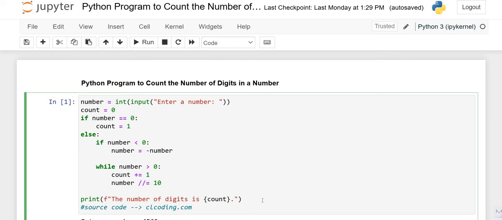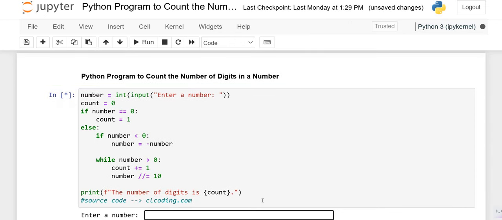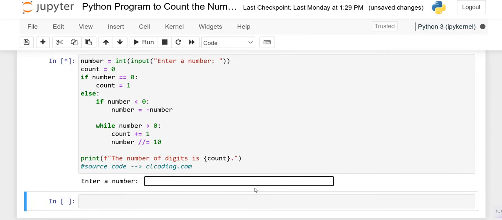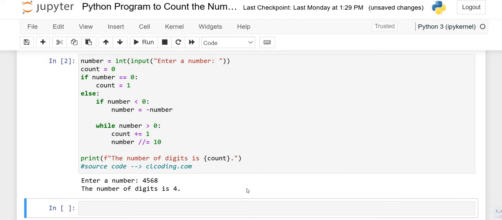Now in the last line, after the loop finishes, the program prints the total number of digits stored in the count. Let's check this. As I am entering a number, see, the number of digits is 4.